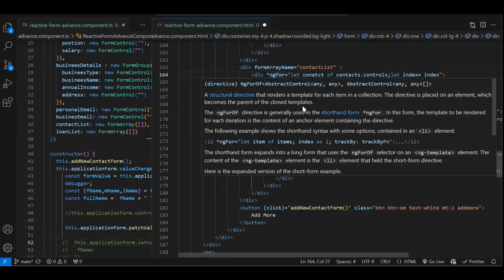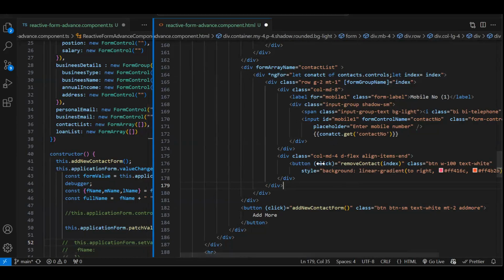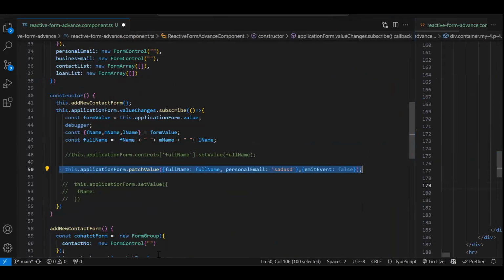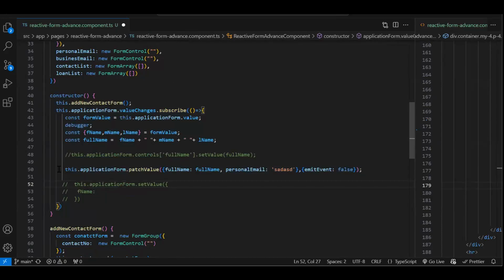So your tr will be dynamic with the text box, multiple text box. Okay? Sir, I have a question. Line number 50 you are using emit event, but I never use it with patch value. See, where we are using this line is inside value changes, correct? You might not have used this inside patch value, no?